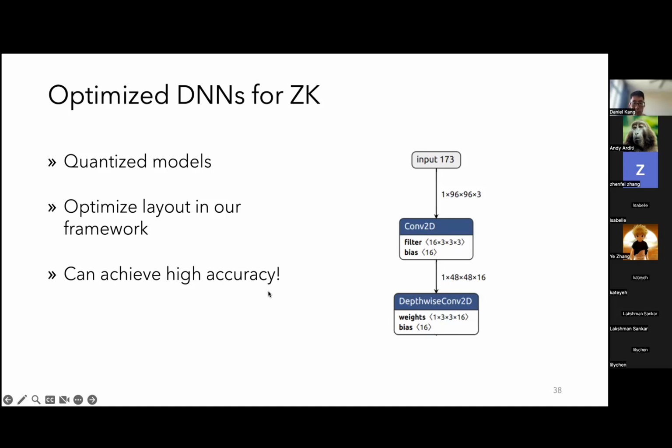Yeah, so our framework does this for you. So you don't have to write the circuit by hand. You only need to provide the math specification and compile it.